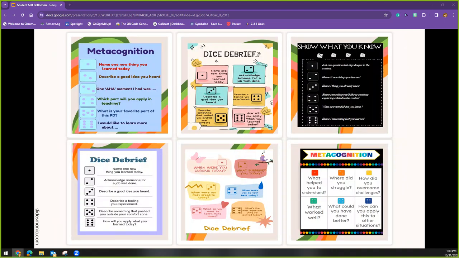All right, and here are six examples of metacognition in the form of dice chats. You can use physical dice, virtual dice, any kind of dice. You could even have a dice for each table group or partners to roll and share. The idea is to get the kids reflecting about their learning, and each of these different examples has them reflecting about different parts of the lesson.